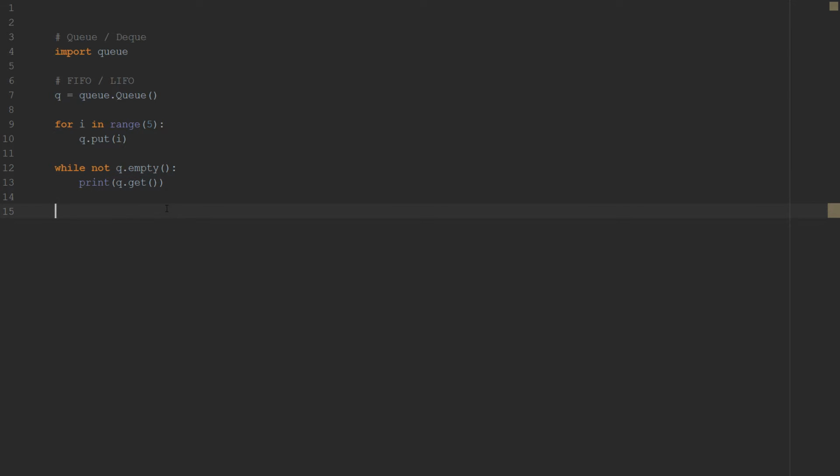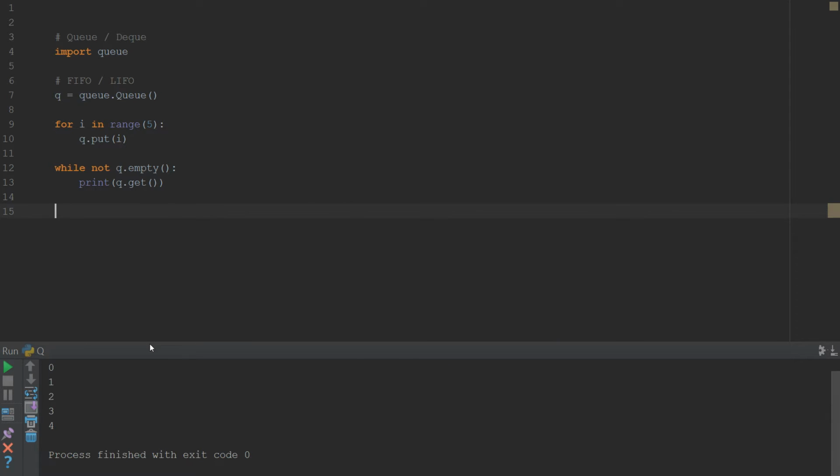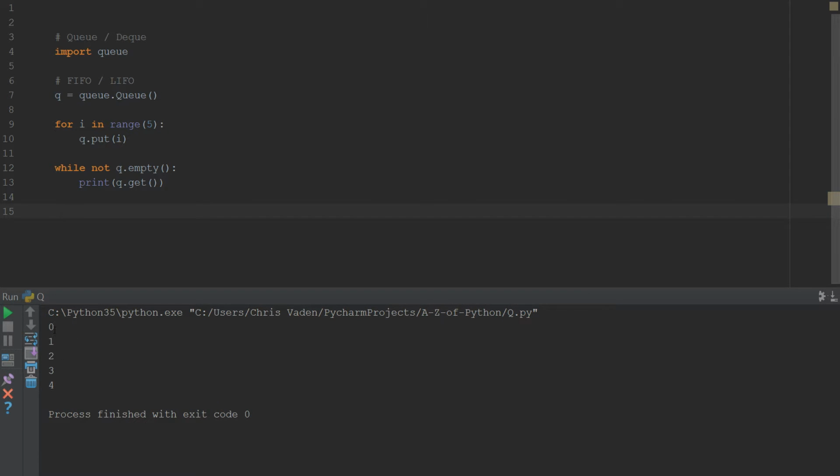So if we go ahead and run this, we get 0 through 4. Okay, so first in, first out. It goes in through this loop 0, 1, 2, 3, 4, and that's the way it comes out.